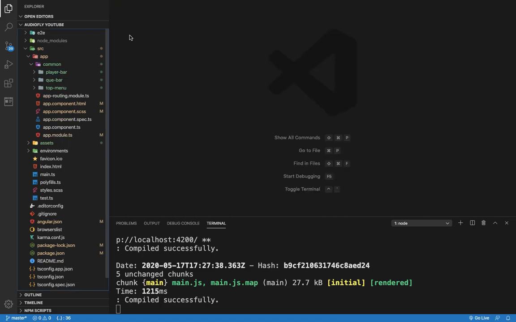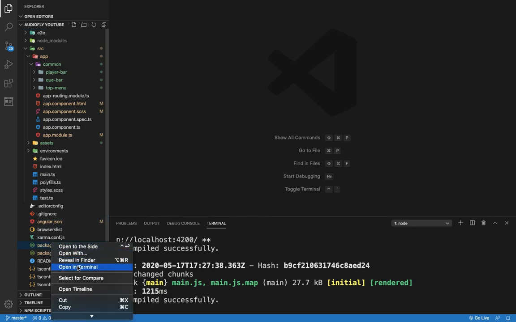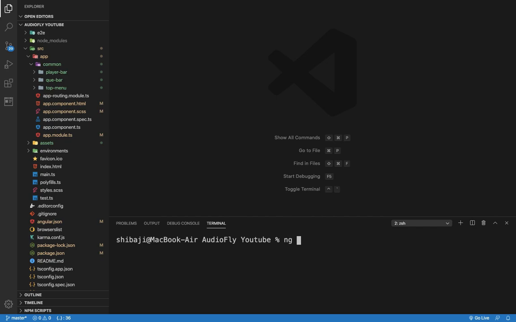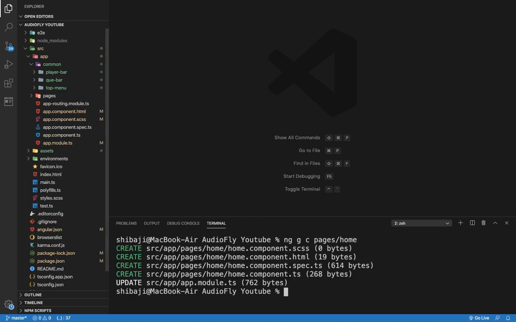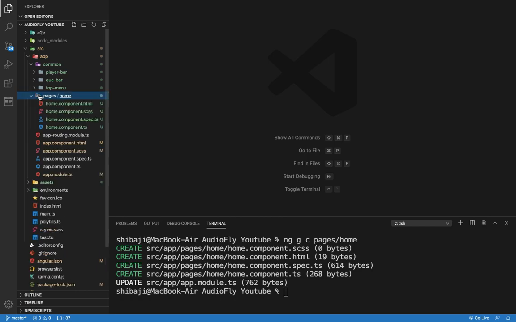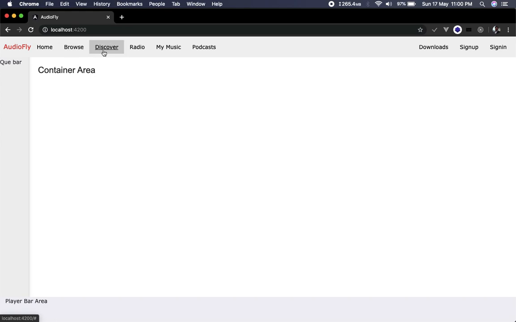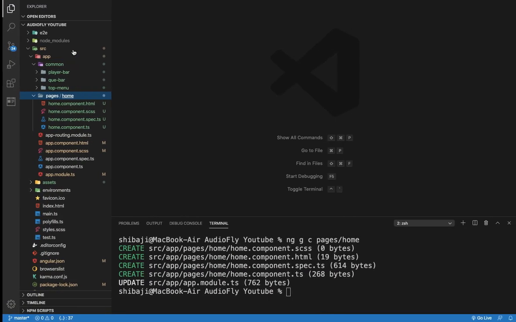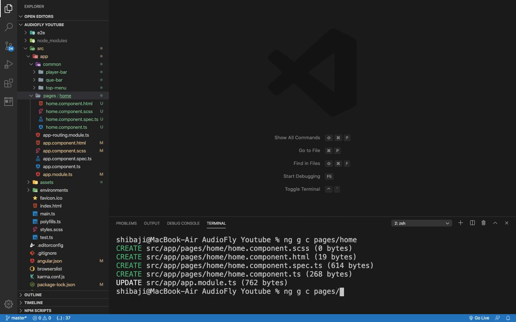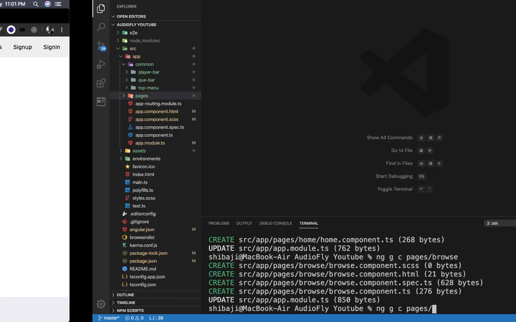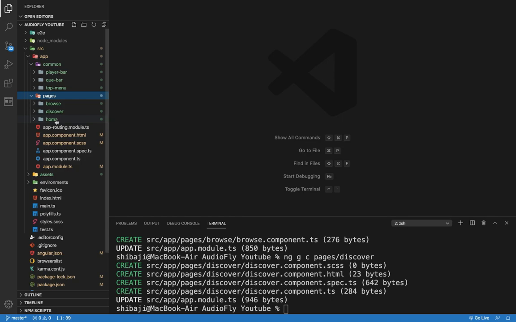When we are improving our design, first we can create another component which is called the home component. So I open another terminal and use ng g c. Here I am creating the pages component which is called the home component, and we can also create other pages like browse, discover and radio, my music, podcast. I will create three pages. So how can we do that? Another page is browse and another is discover. These three page components I created here.